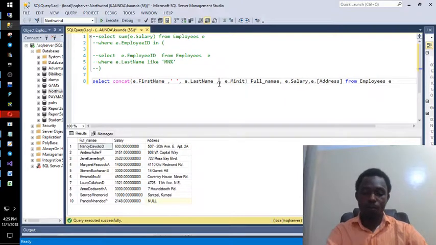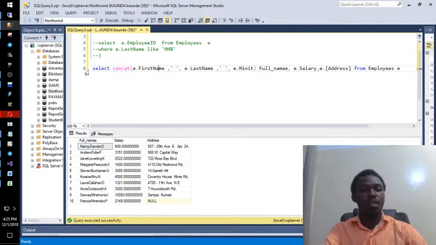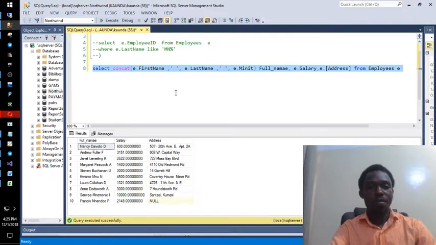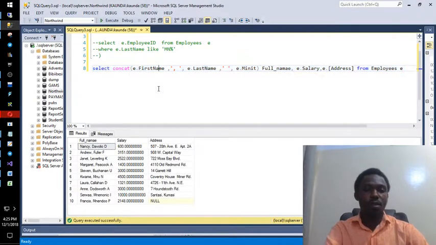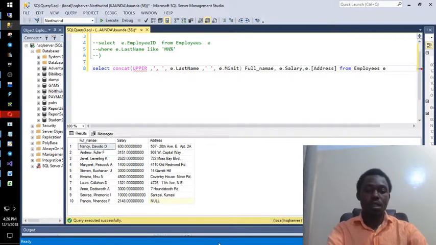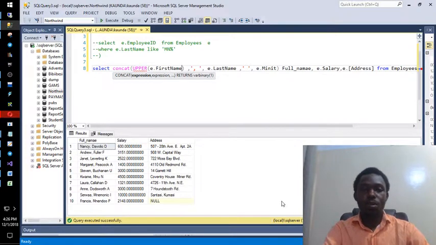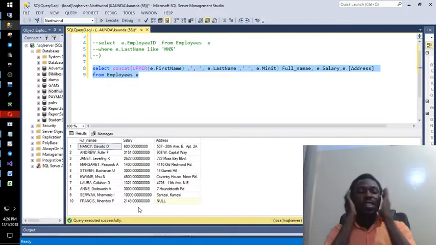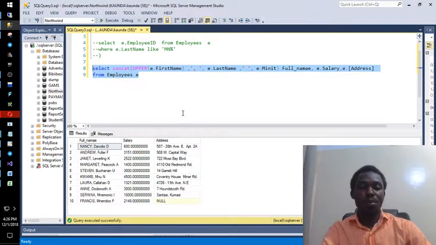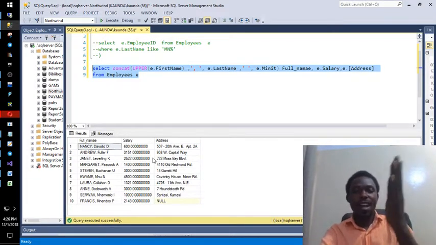So we have it this way, and then if you highlight, you have the space. So you can even decide the first name, comma, and then comma. You can decide to make the first name alone upper, that's capital letter. Let's bring this to the next line so that we can see what we are doing. So this is the people, the who, this is their name, their salary, their address.